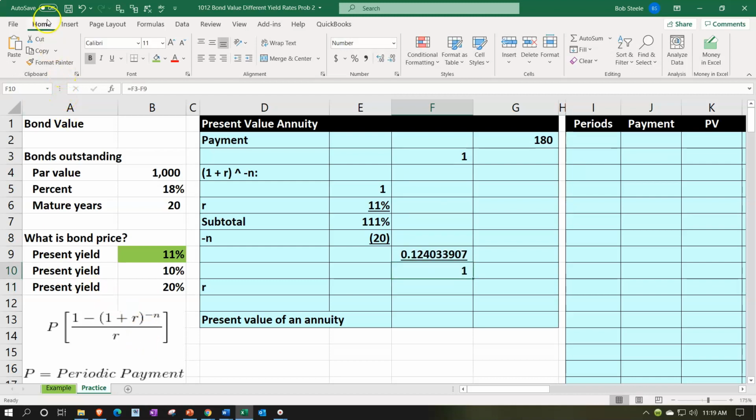More action needed. Home tab numbers, decimalize, so we can see some action. And then the denominator is going to be the rate, which is the 11%. Picking up the 11%, percentifying, home tab numbers, percentify, home tab font, underline.